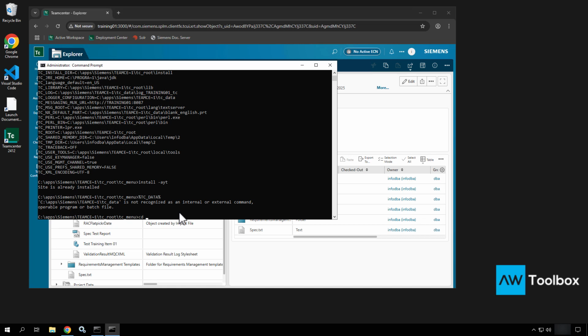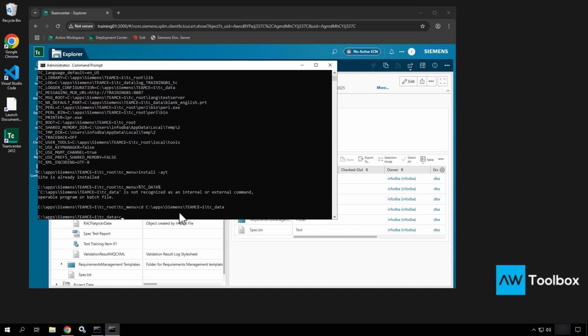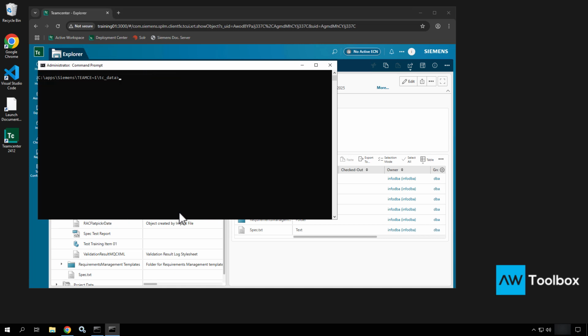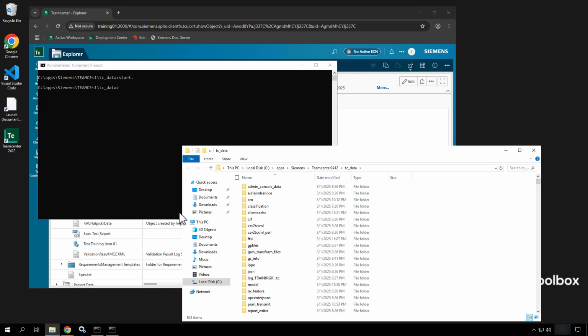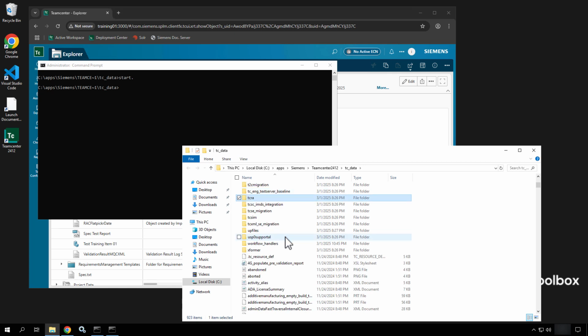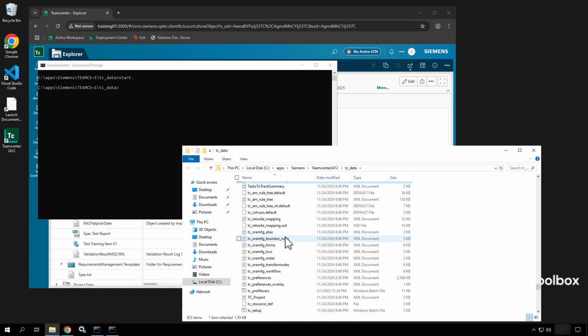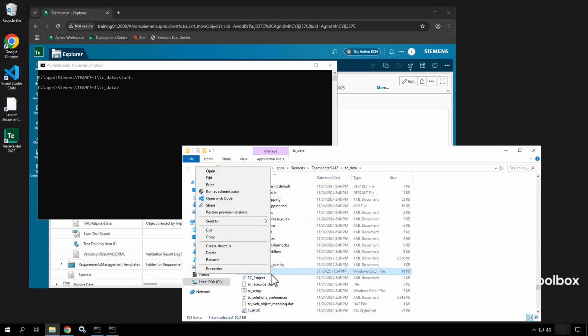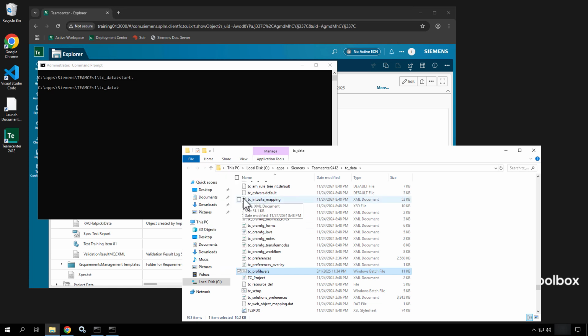So if I CD to the TC data location, I'll do a CLS to clear my screen. And then what I want to do is open up TC profile vars, but I'm just going to do start dot to launch the directory. Then I'll come in here and I'll jump into TC profile vars, which is right here. Remember on Linux, it is not a .bat file, it is just a TC profile vars file. And then I'll open that up with our editor.